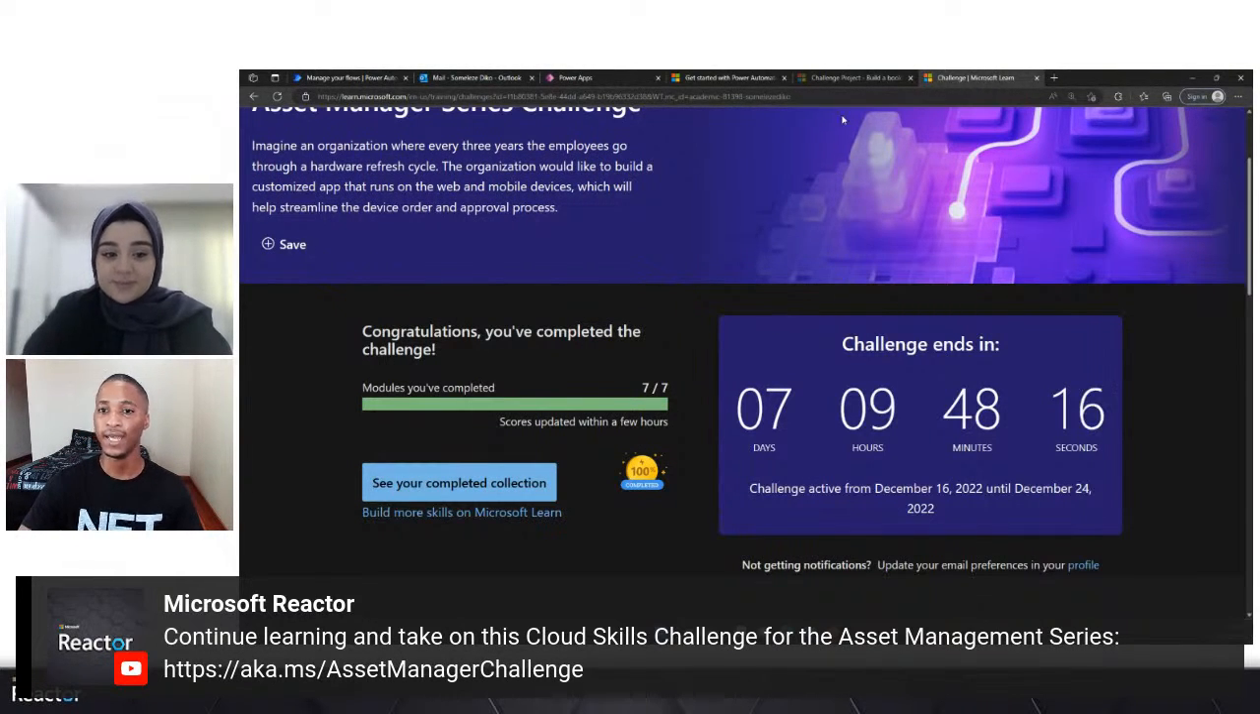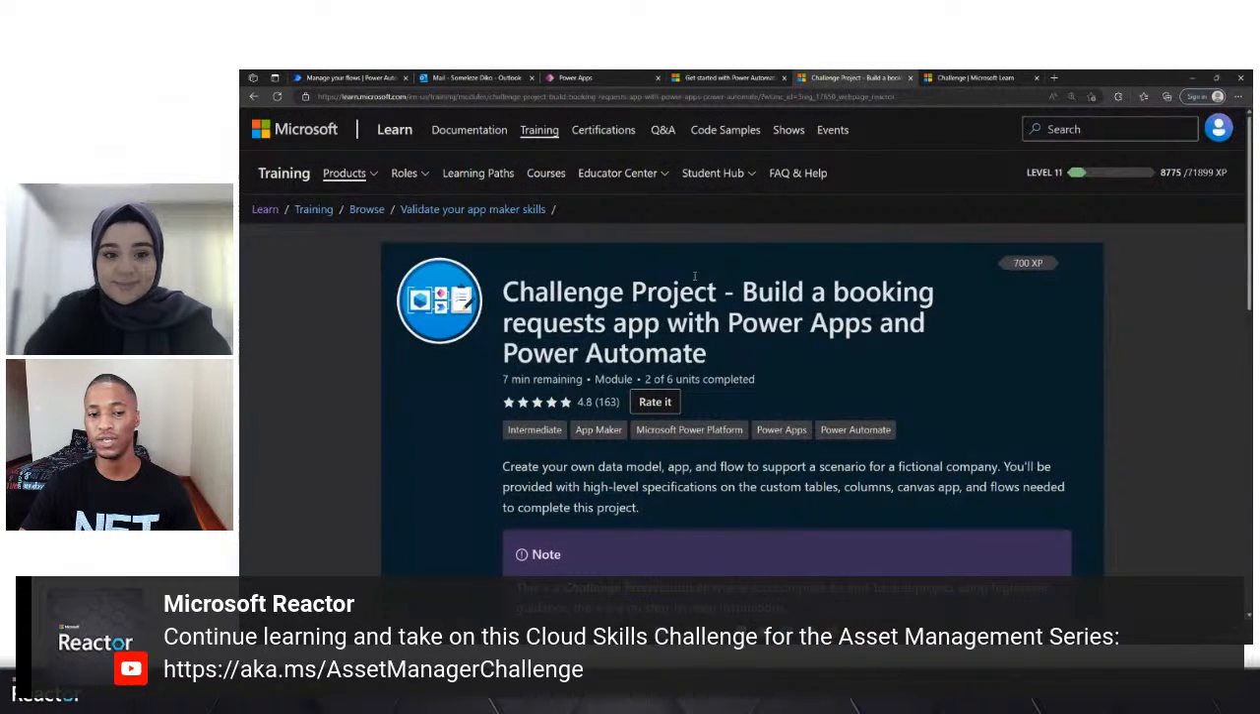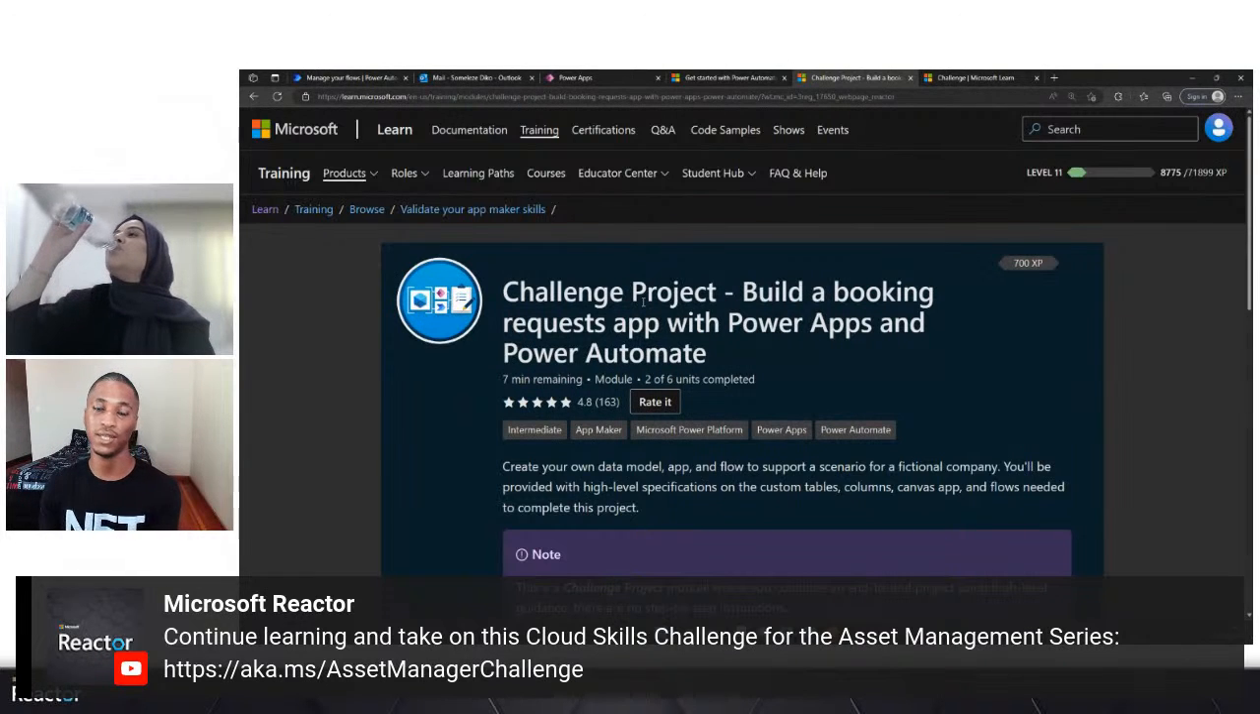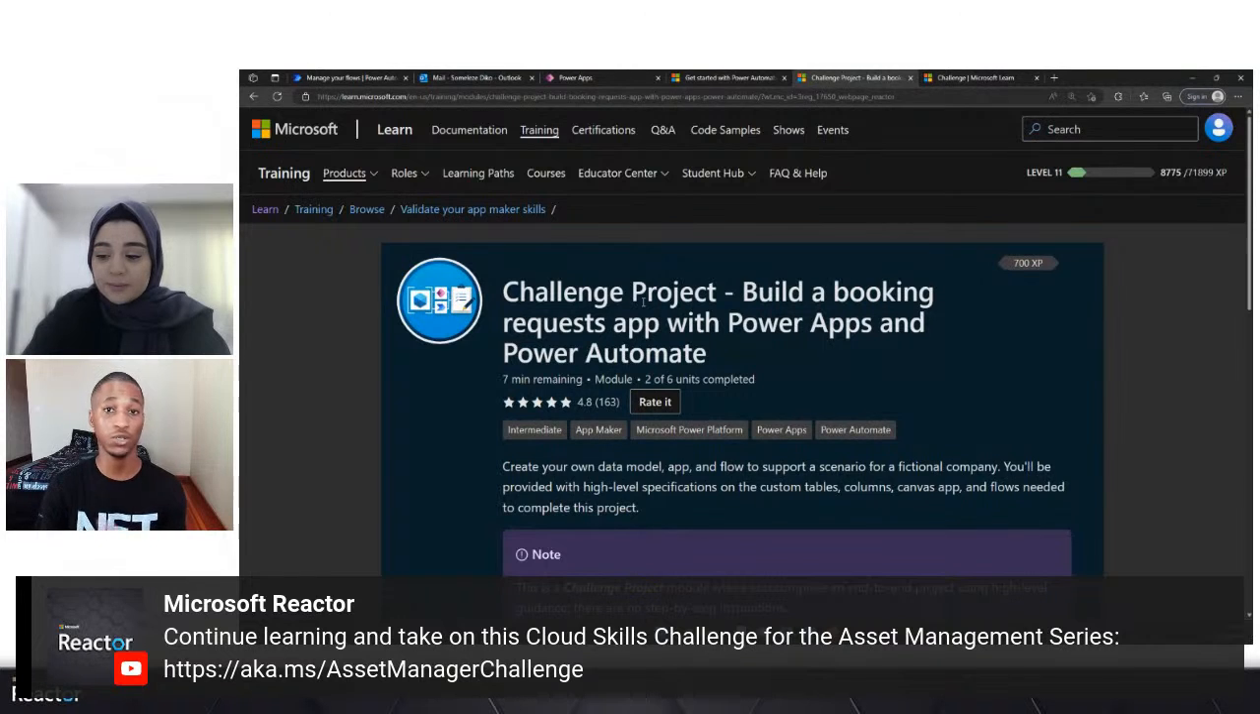or add more products of the Power Platform. Again, on the second link that Hadil mentioned earlier, I just want to touch a little bit on it, which is the Challenge Project, where you can build a booking request app with Power Apps and Power Automate. This is another scenario that is similar to the asset management series. How is it similar? It's similar in how you set up all of the different components within your solution, your front end, your back end, and your middleware.